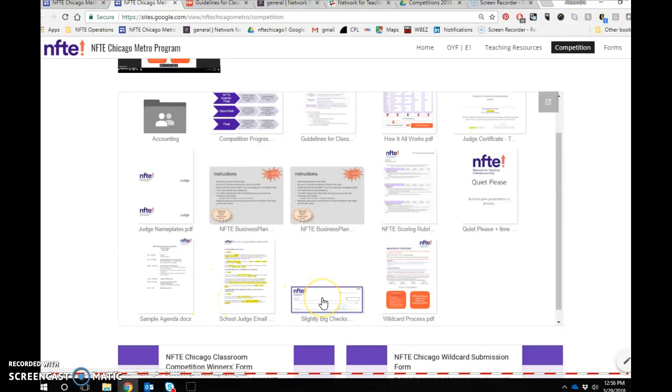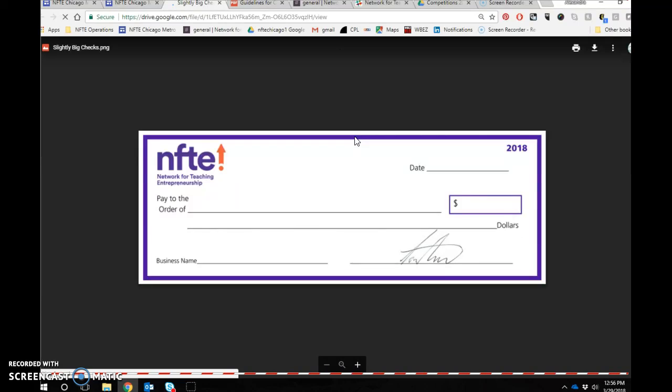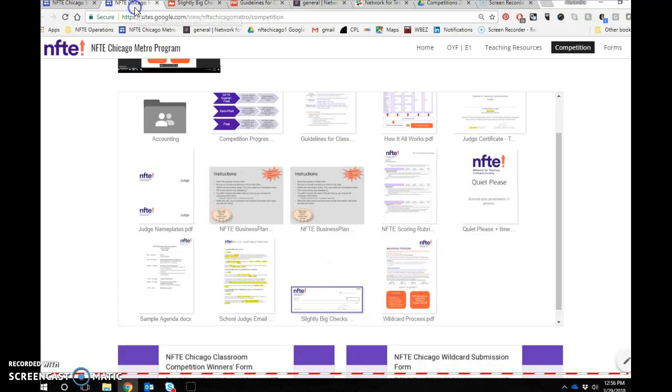My slightly big checks here are a poor stand-in for the old big rewritable nifty checks that we had. This prints out on a regular piece of paper. If you hold it landscape, you can fit two. But you can fill these out for your kids, and at least they have some sort of memento while they wait for their gift cards, certificate, if you will, of their performance.